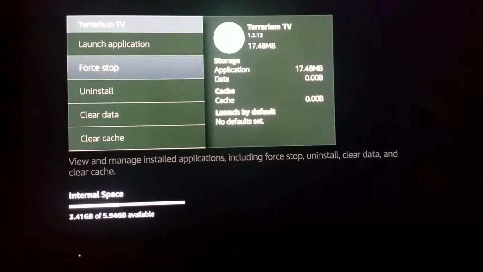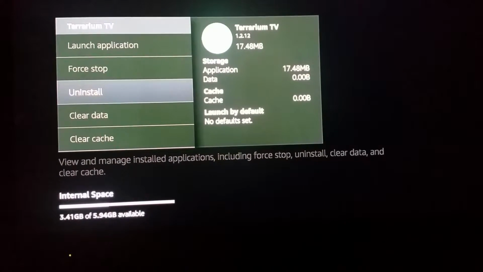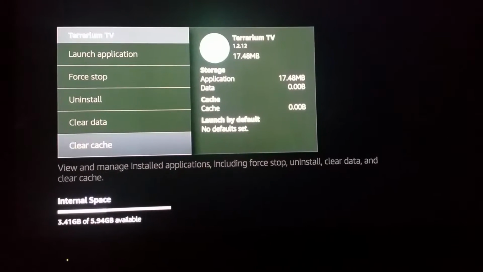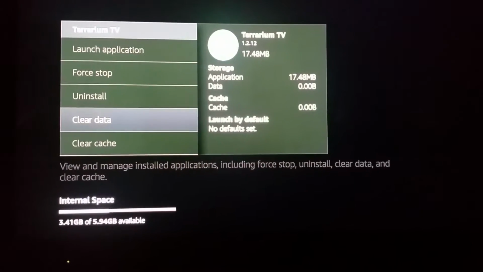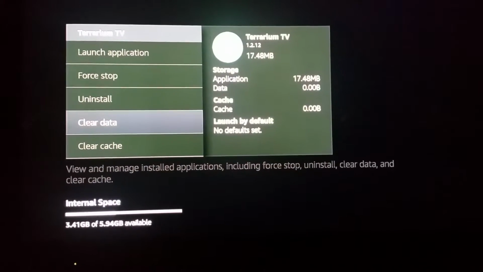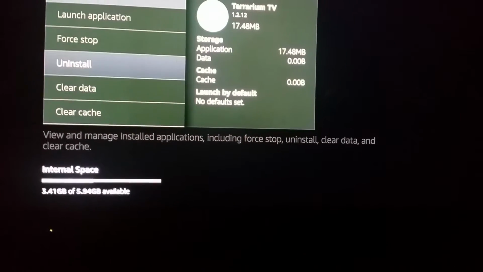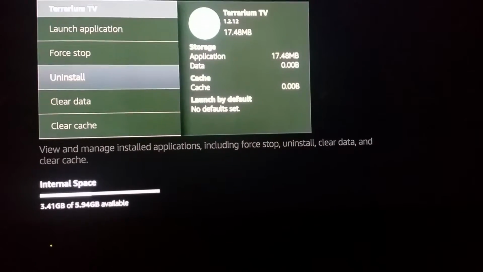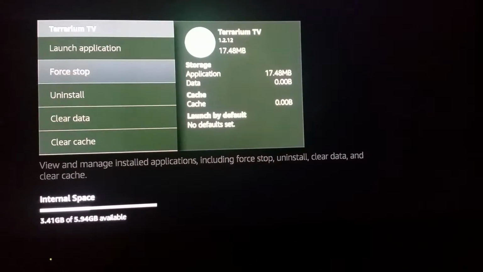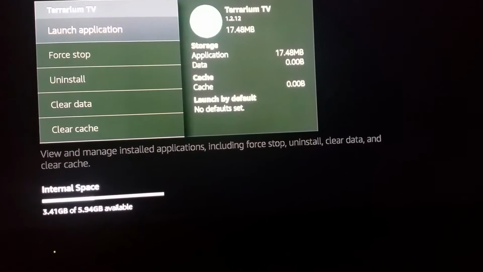The danger of using this method is clear data and uninstall. You just want to be very careful if you're ever going to clear cache from this option that you do not hit clear data, because it will wipe out the data that is in the installation and it'll have to be reinstalled. And obviously if you hit uninstall, same thing, has to be reinstalled. And that is not free, people, so be very, very careful. So you can click on Launch Application if you want, and it'll take you straight there.